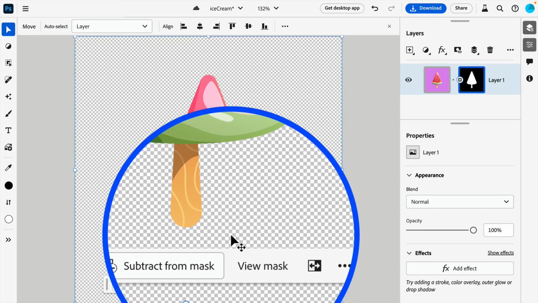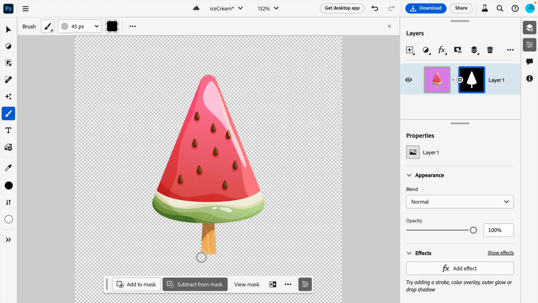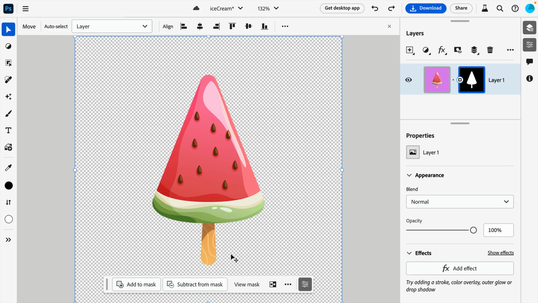And the checkered pattern indicates that this design is now transparent. If you ever need to modify that mask, you can add or subtract by brushing on your canvas. So this almost looks like a sticker, but we're missing one important element, a crisp border around the outside.